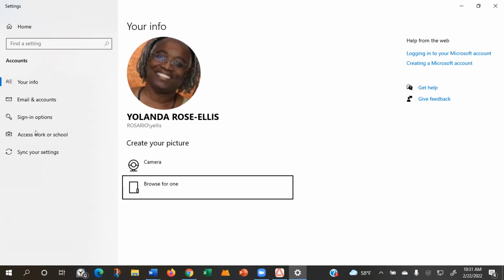On the left, you see settings in the gray area. You see settings at the very top left, and then below settings, you have home. And then you have a search box below home. And then below the search box, it says accounts. Below accounts, it says your info. And you can see a dark blue to the left of your info. That dark blue is telling you that that's what you're seeing on the right side.